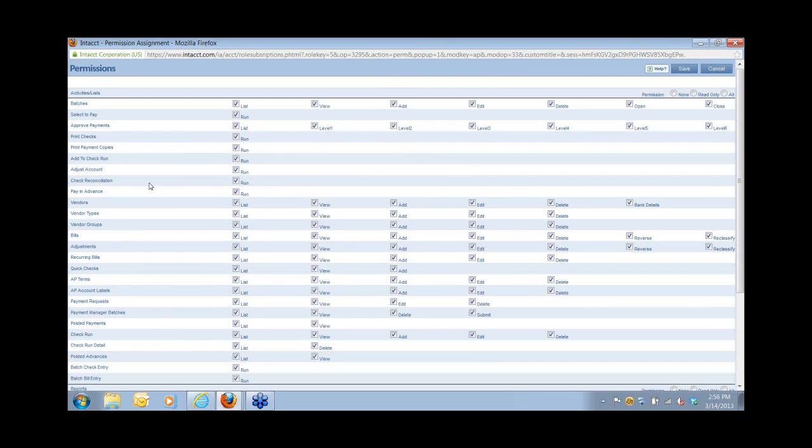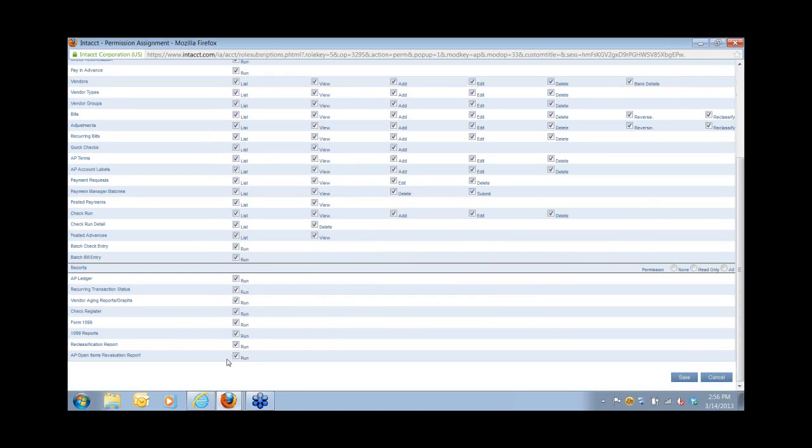Maybe they can do lots of things in payables, but the one thing they can't do is change the expense distribution after an invoice has been paid. That's called reclassify in Intacct, and only certain people can do that within your organization. The same thing is true around reports. You might not give them access to every single report that's in that particular application.